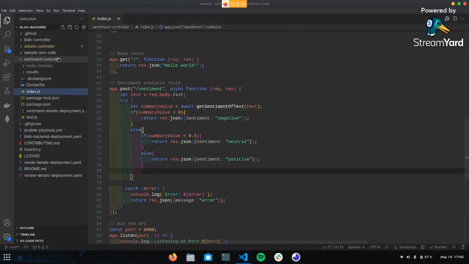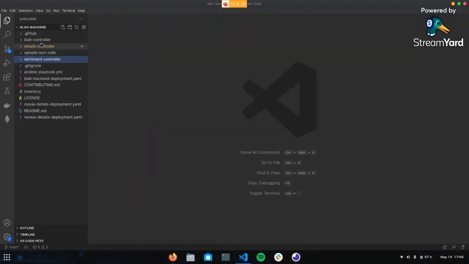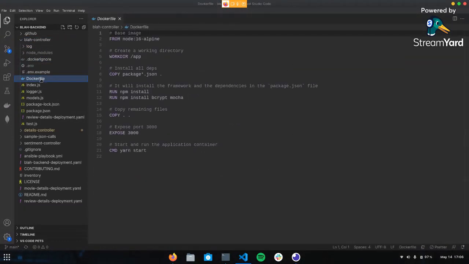Let's now look at the DevOps part which we've implemented. Obviously, the first thing we have to do is containerize it. So let's look at a sample container for this. This is a Node.js API. This is the base image. We install all the dependencies, and we run npm install, and then we expose port 3000 and start the container. Fairly simple here.